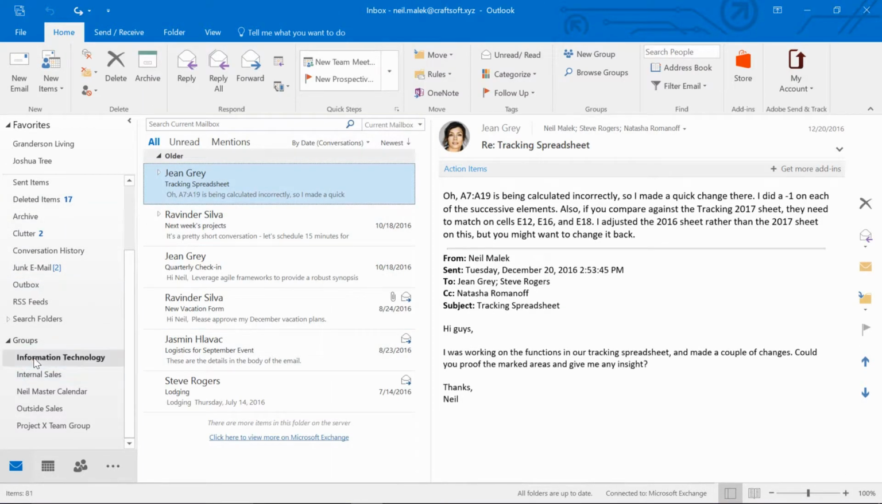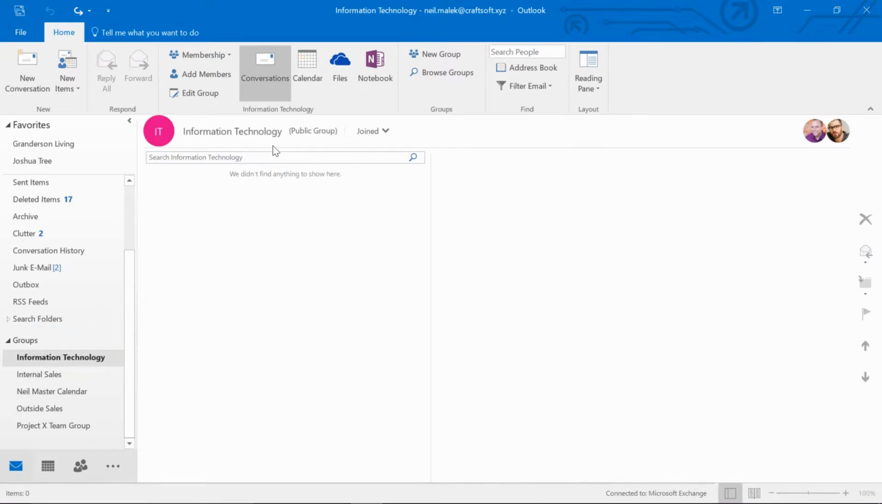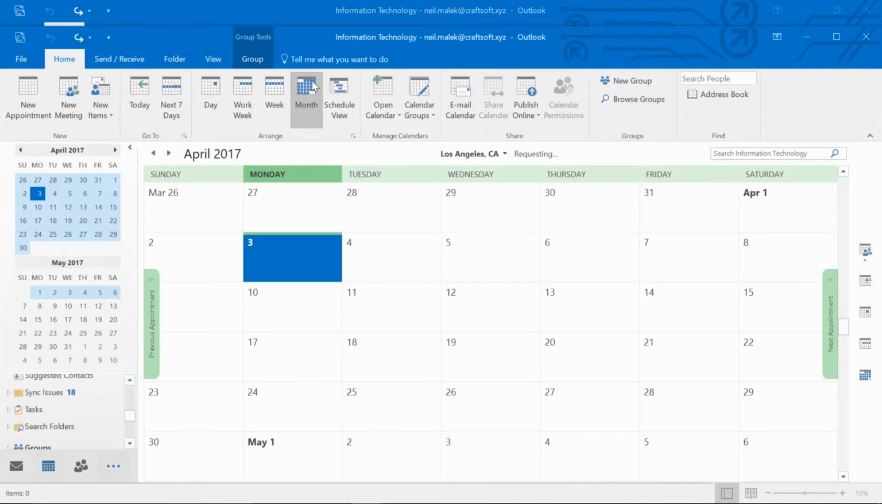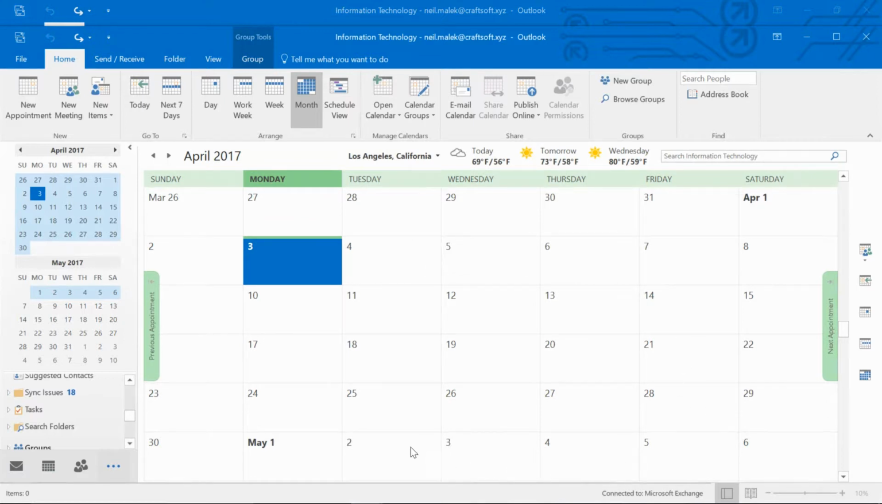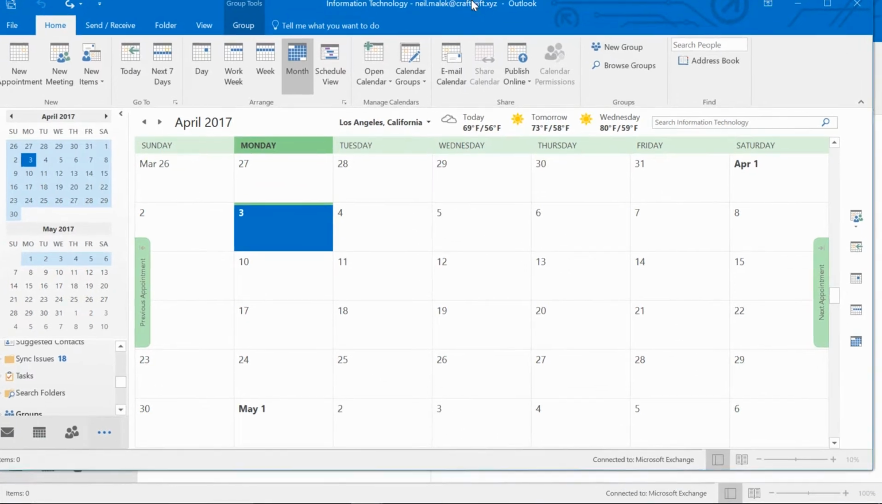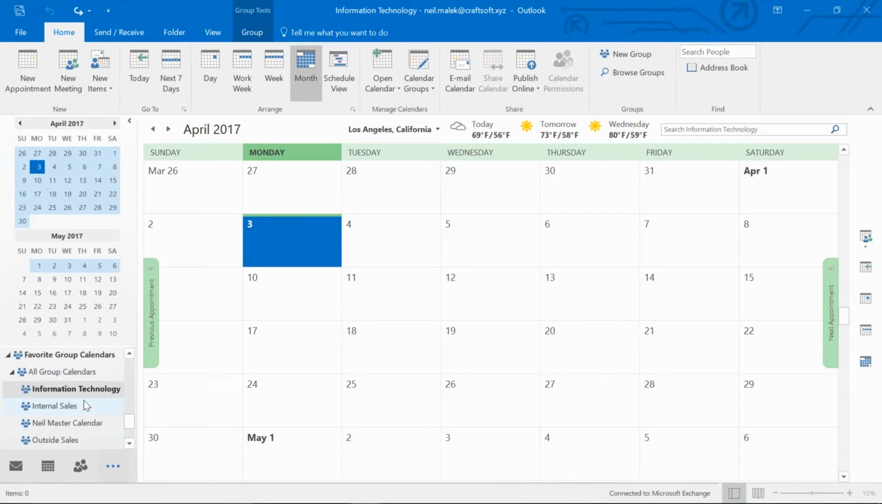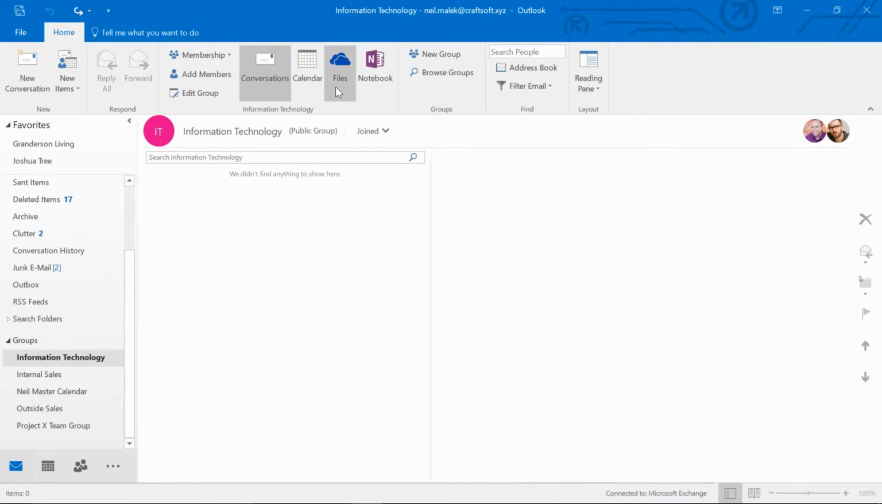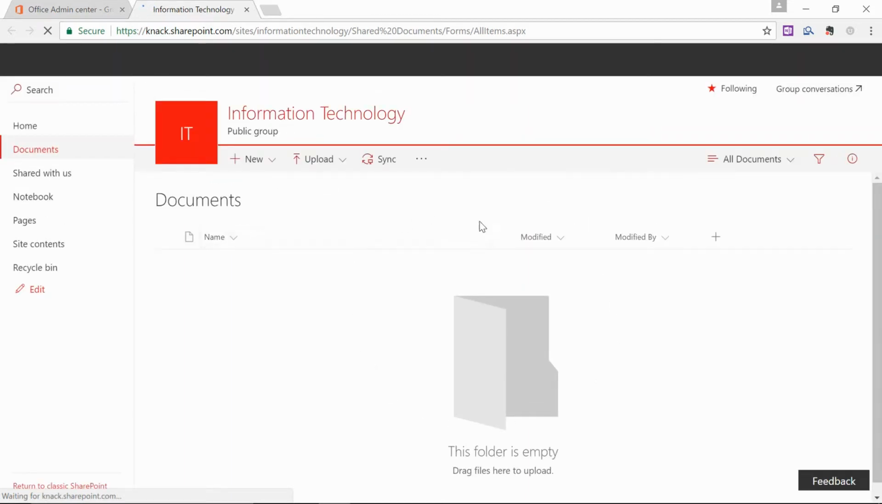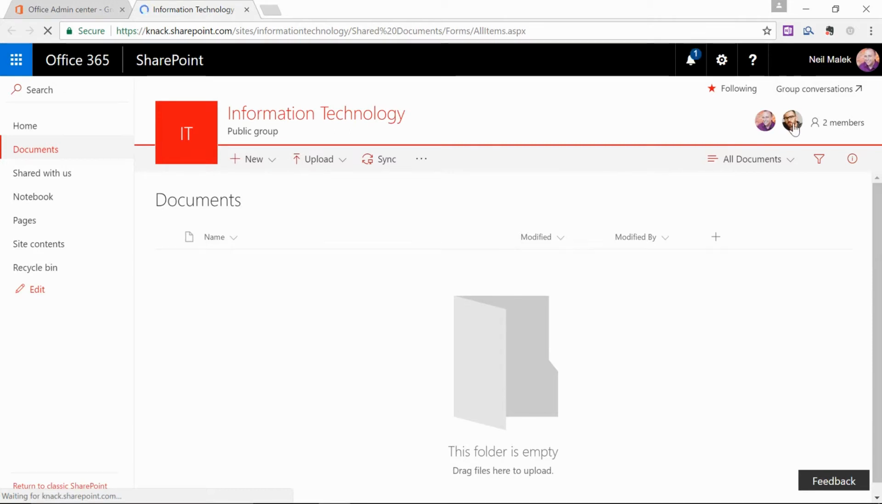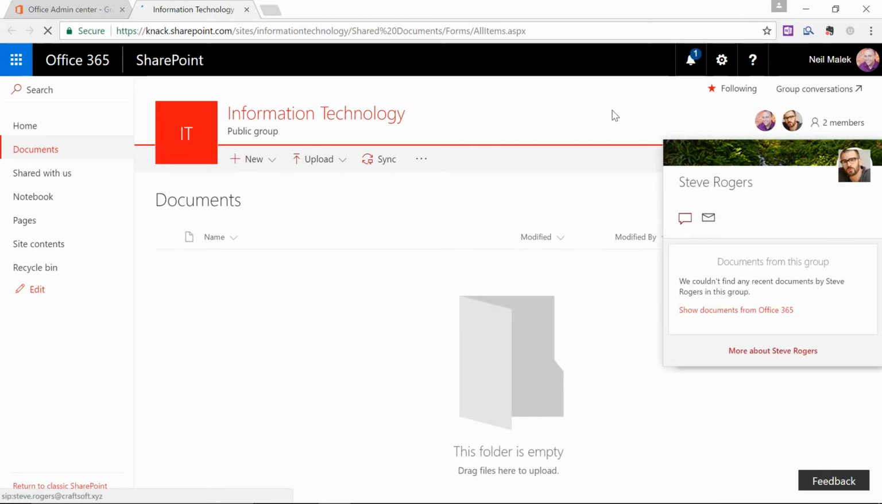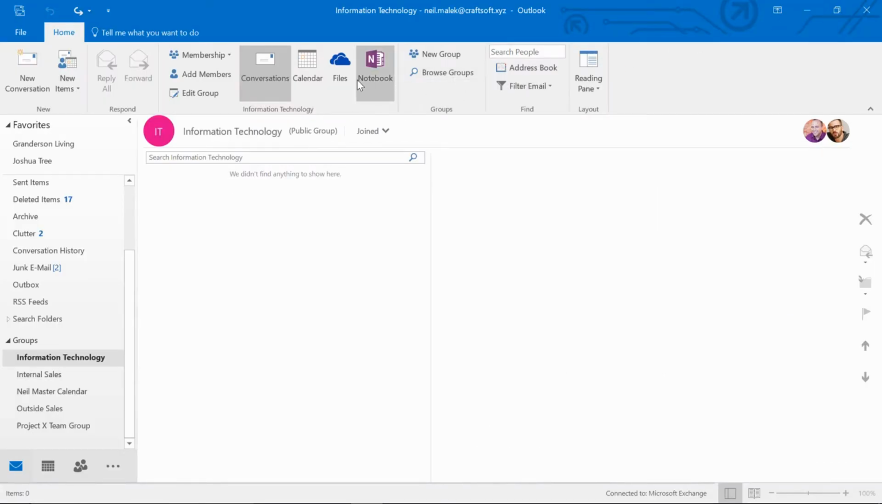Again, this is the information technology inbox, their public group. Notice that I'm looking at conversations, but I could also go over here to the calendar. Remember, there's a shared calendar now for everybody in information technology. I can also, within that group, go over to files. And in files, you'll see this is a group area within the SharePoint site, where we can share documents with one another. You can see here that Neil and Steve are both members of the SharePoint site. Just like so. And we have a shared notebook as well.